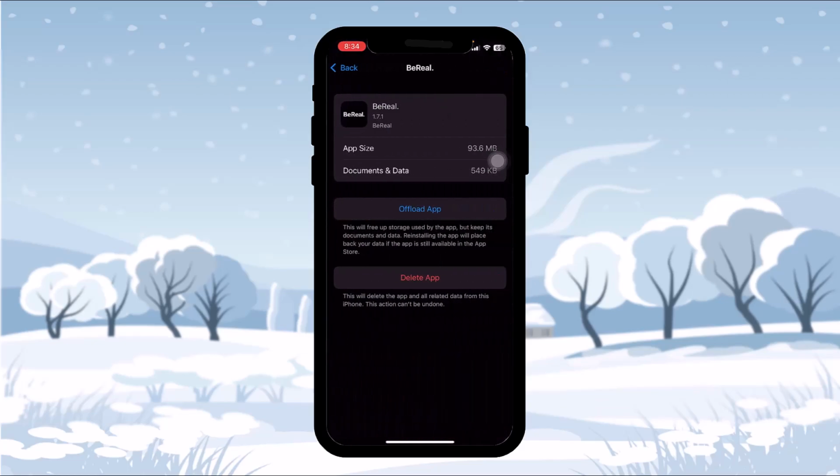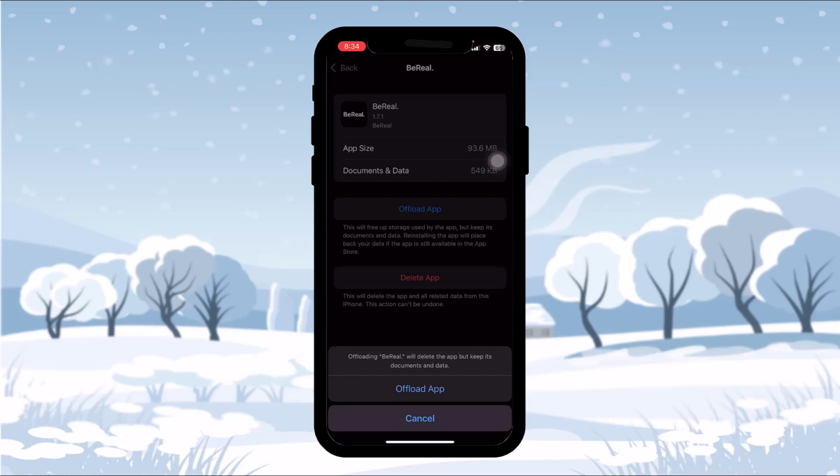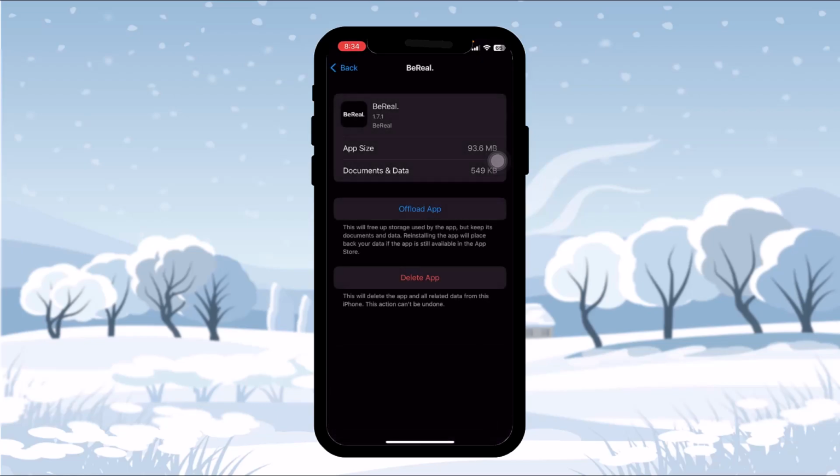And once you tap on it, here you will get two options, that is Offload app and Delete app. Simply tap on the Offload app, and once you tap on it, tap on Offload app once again to start the process. And what this does is it cleans and clears all the caches and bugs that are present in the Bereal app that might be causing the issue to occur.